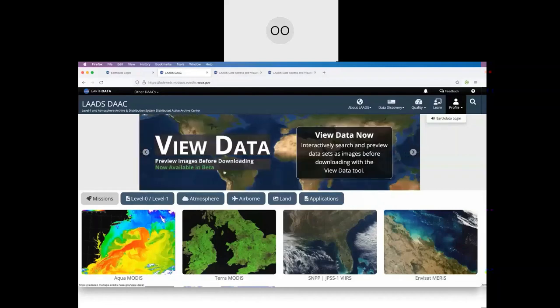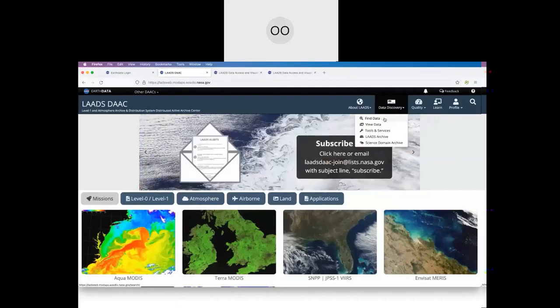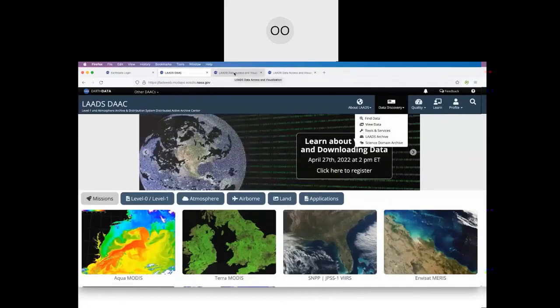So when you come to our website, you might be met with a picture that says View Data. You click on it and it will open the application. However, these pictures change, so you may want to use the top navigation menu under Data Discovery, where you see there is an option for Find Data, which Greg will discuss after me, and View Data, which is the application that I will be discussing. So let's begin our journey.